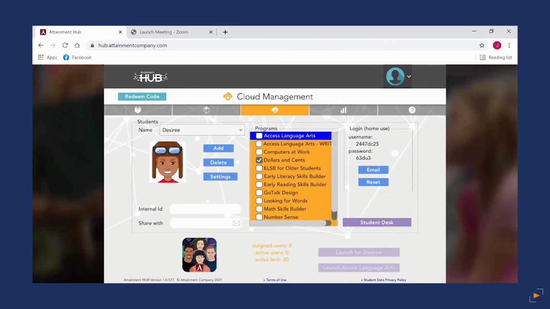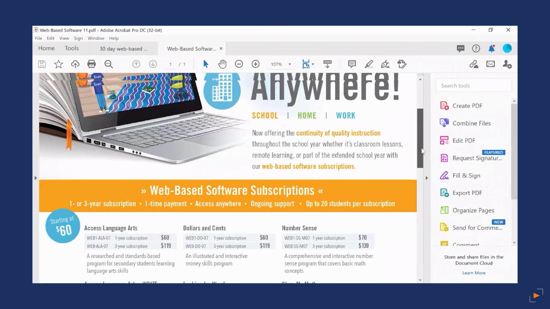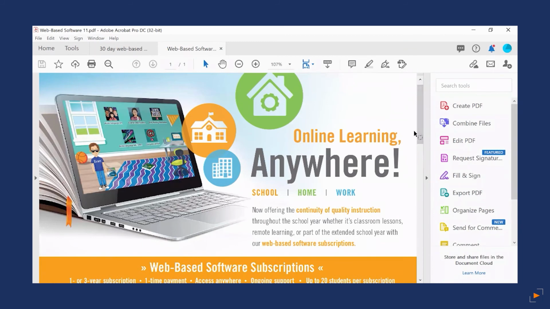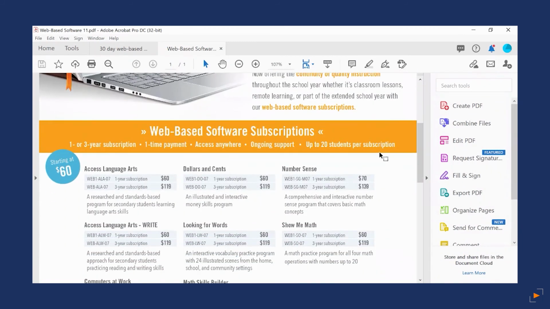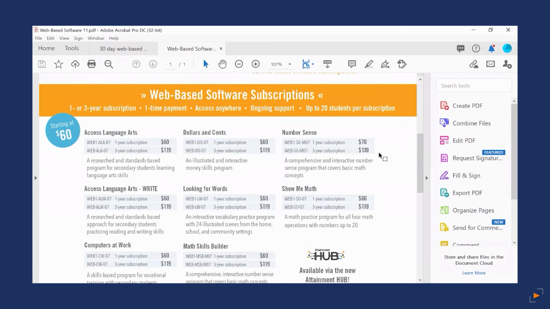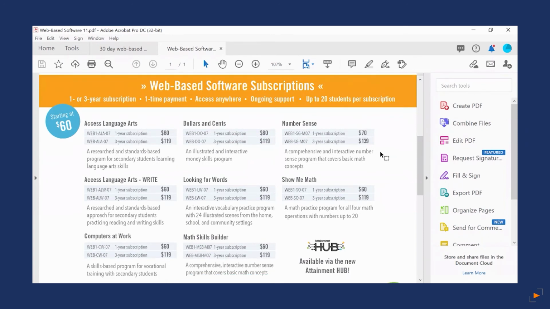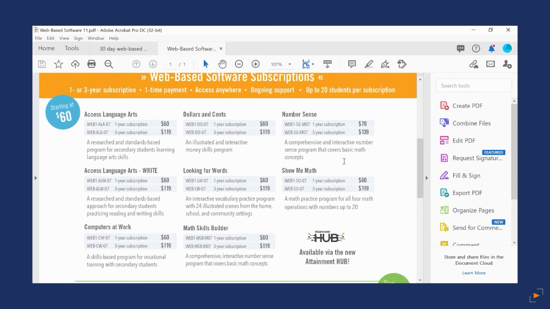Attainment Company currently has 11 software-based programs that are now accessible in a web-based format. Currently, I'm showing you a little bit of information about our web-based software subscription. We currently have a total of 11, as mentioned. Most of our programs begin at $60 for a one-year subscription, up to $70. Access Language Arts, Number Sense, Show Me Math, and Math Skills Builder, as some examples, start off at one year for $60. We also have three-year subscriptions for $119.